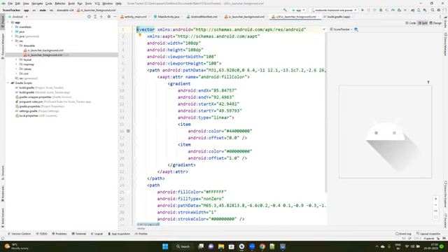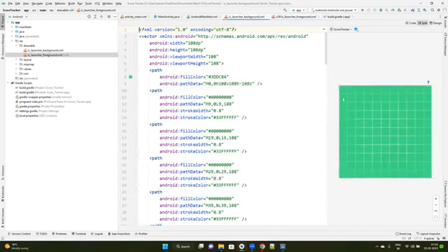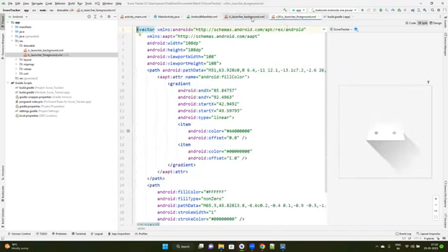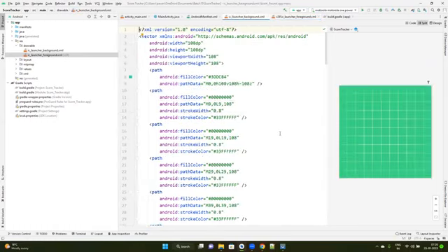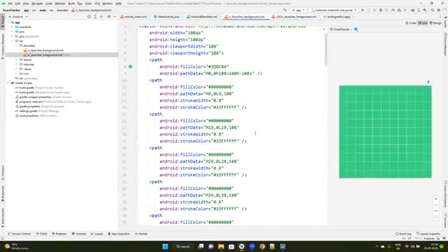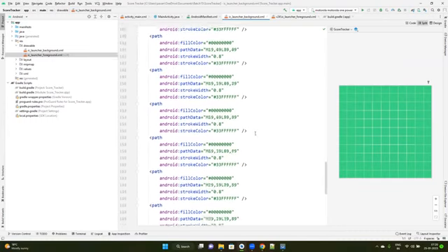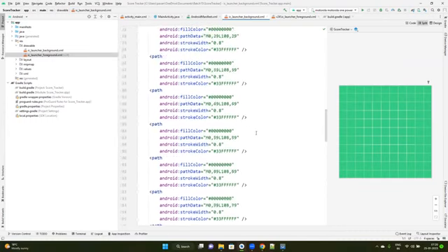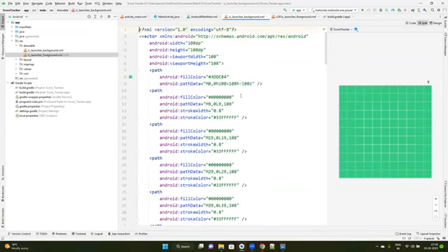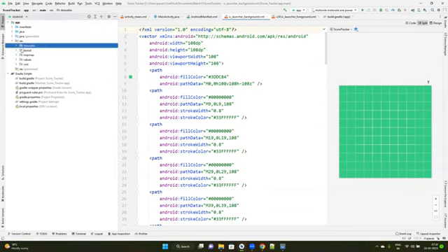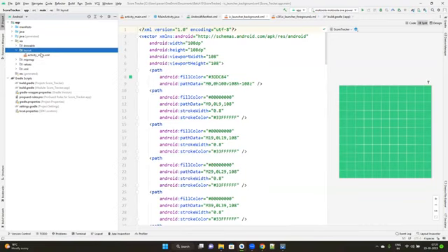Okay. So you can see that there is some XML coding here, right? So this XML code can also create images like this and images like this. After that drawable folder, you have got layout.